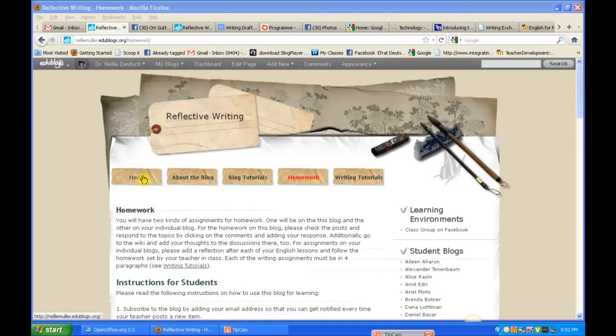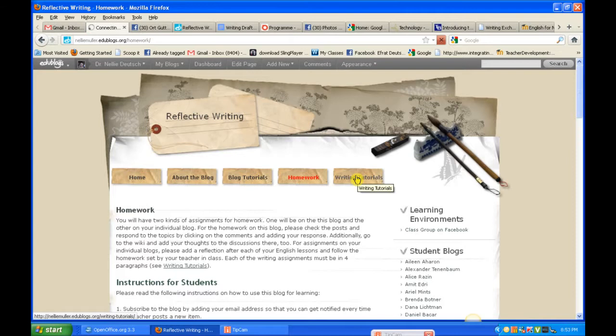As you can see, there are now five headings. Home is where you'll get all the homework. Homework, where you get the explanations on how to do the homework with some summaries for each month or for two months. Writing tutorials, where you will learn how to write and you should follow these tutorials for each essay writing that you do, and some tutorials on how to blog. Let's start with the writing tutorial.